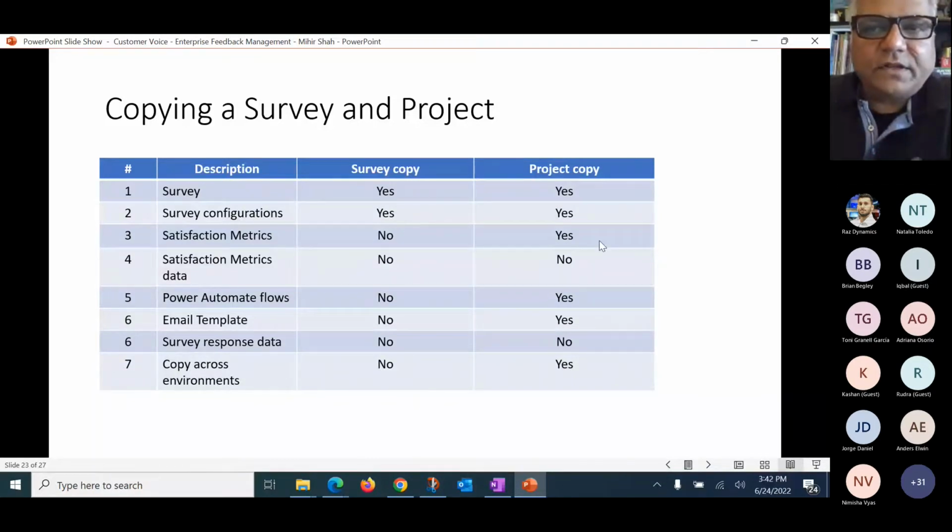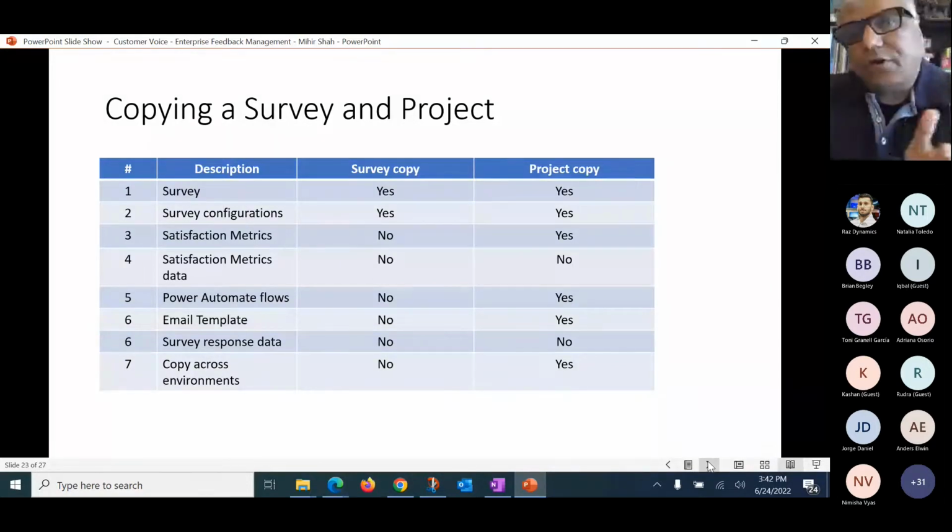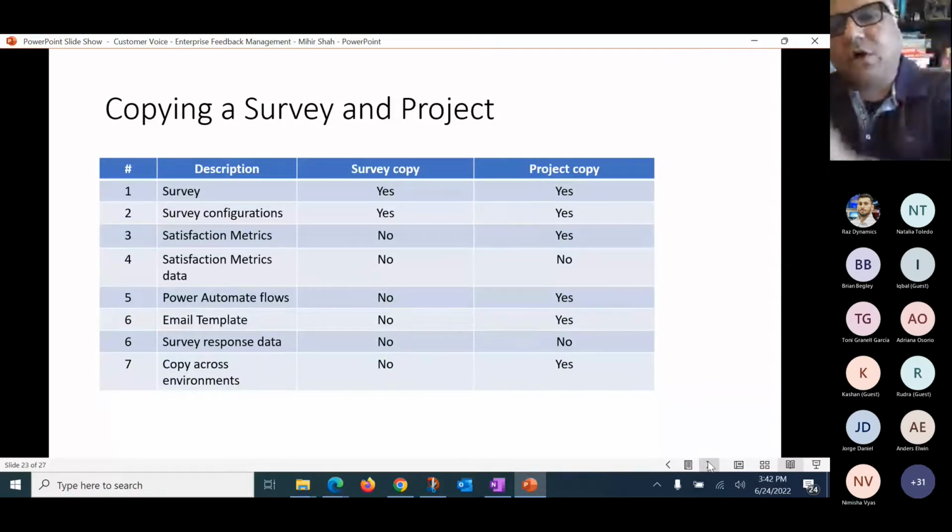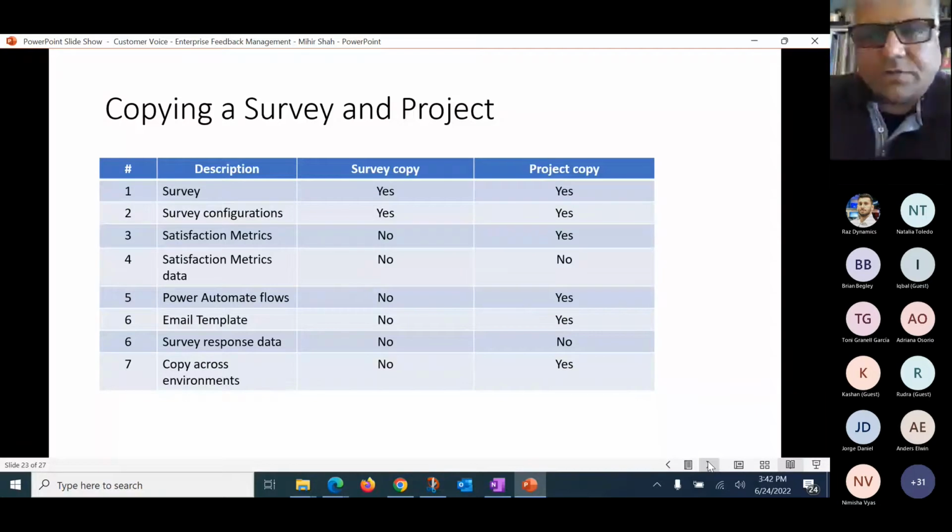This will not get copied in the case of a project. Certain things, like the satisfaction metrics, get copied. The data, obviously, you don't want copied from dev to QA to prod, right? And then the flows will get copied. The email template gets copied over if you select a project. Again, the survey response data will not get copied over, and you can copy across environments. So you have to be careful how you want to copy between multiple environments. You're going to use the project copy, not a survey copy, so that the effort you've already done in your dev environment by linking a project to dev can be copied over into the upper environments.